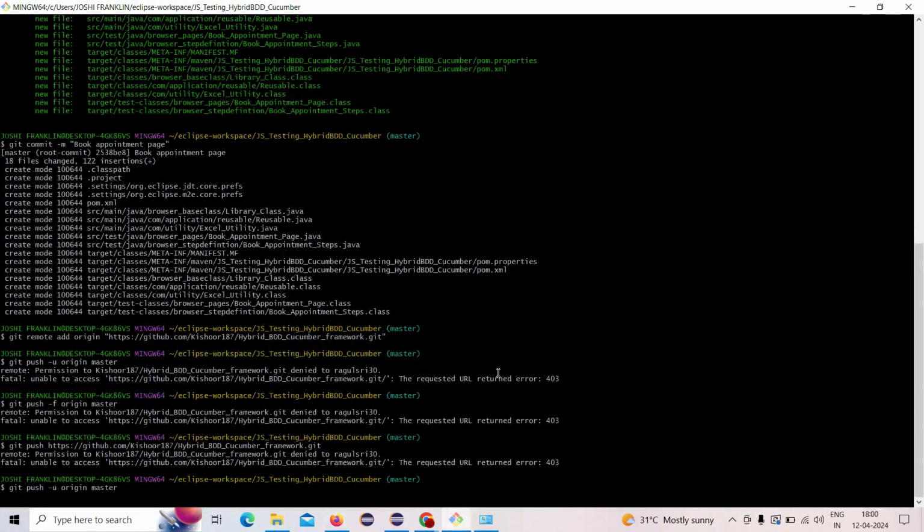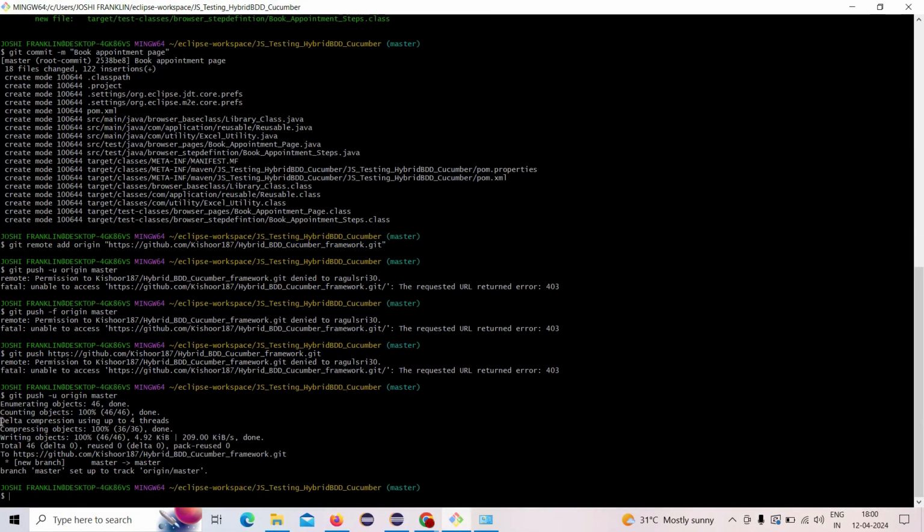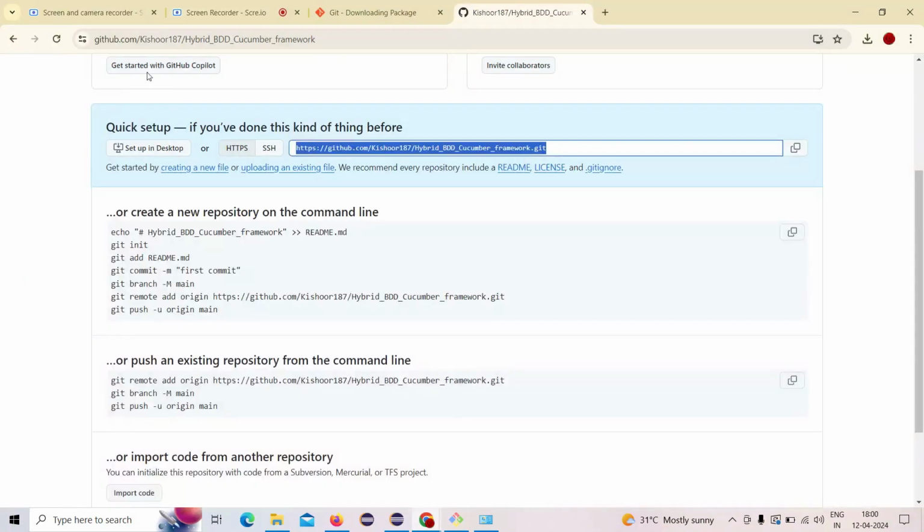Now the code should be pushed there. Okay, now you can see that the code has been pushed. 100%, 46 out of 46 objects have been pushed. Let's go to the repository and refresh it.